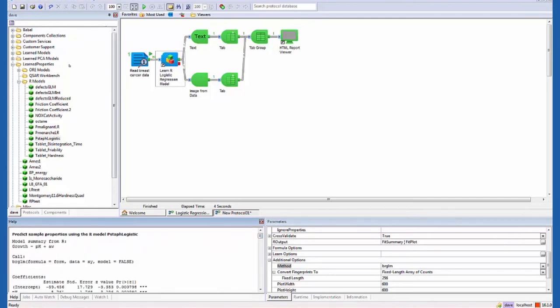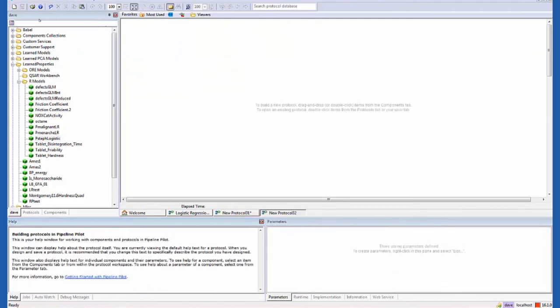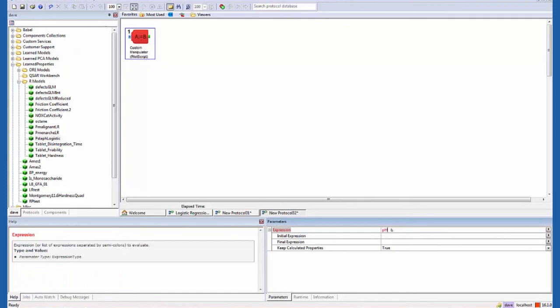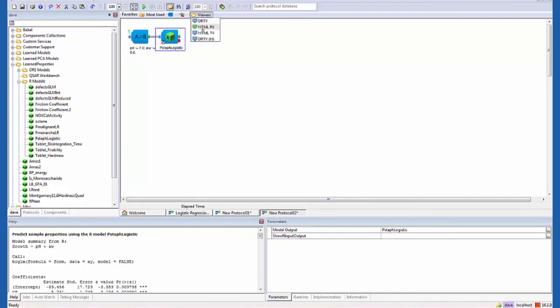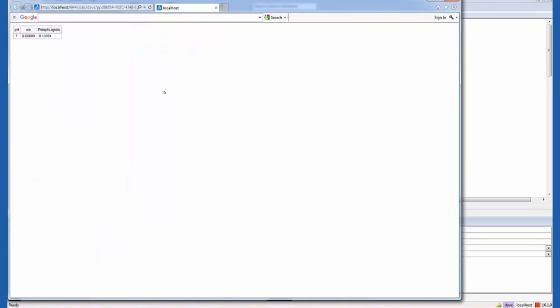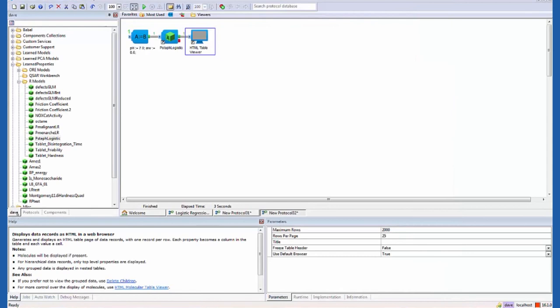Now, in order to run this new model component, we simply need to feed it with pH and water activity values. We feed in one single set of values, and then we drag and drop the model, and we grab a viewer component to display the results again in a browser. The results give a number, and the number is the probability of the sample being infected.